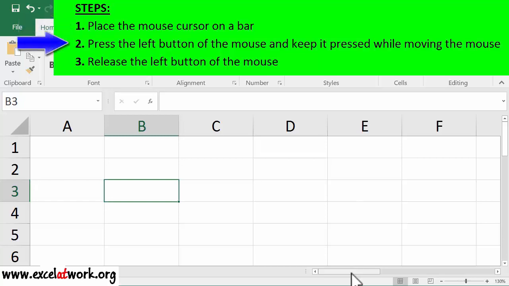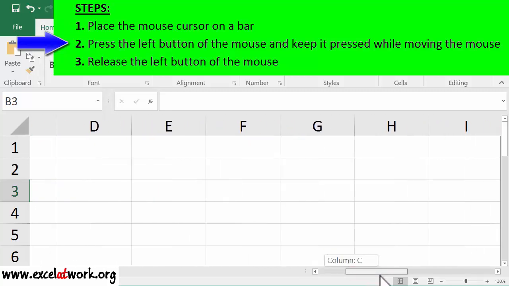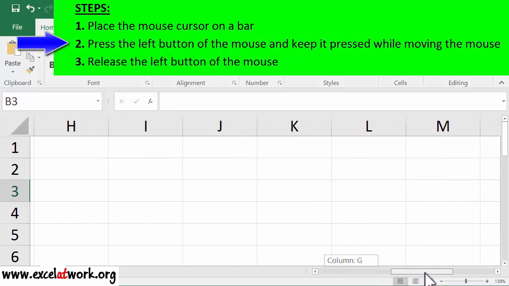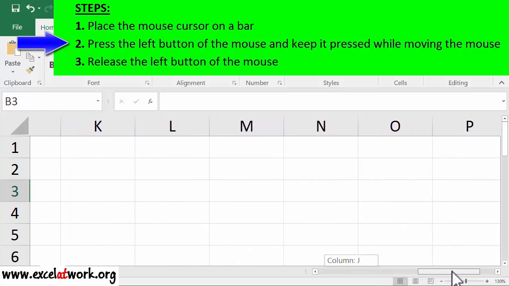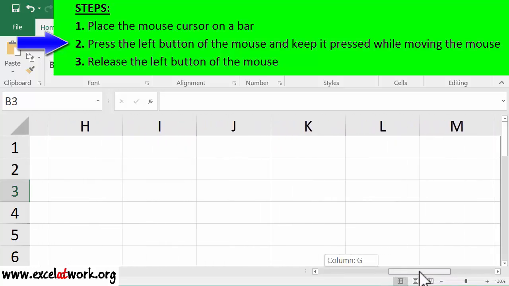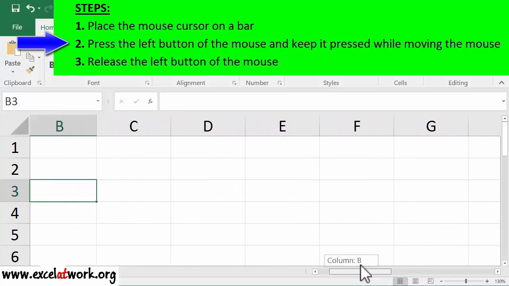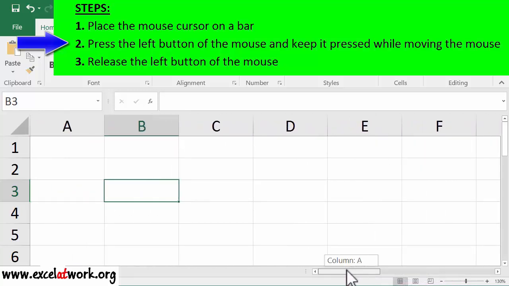Second, I press the left button of the mouse and keep it pressed while moving the mouse to the right to scroll to the next columns, or to the left to scroll to the previous columns. Finally, I release the left button of the mouse.